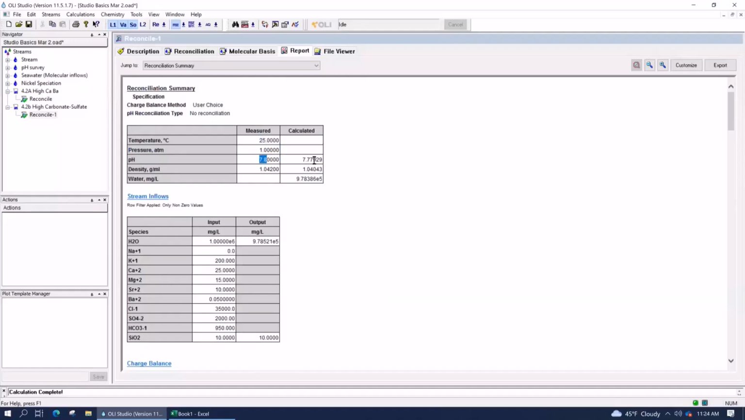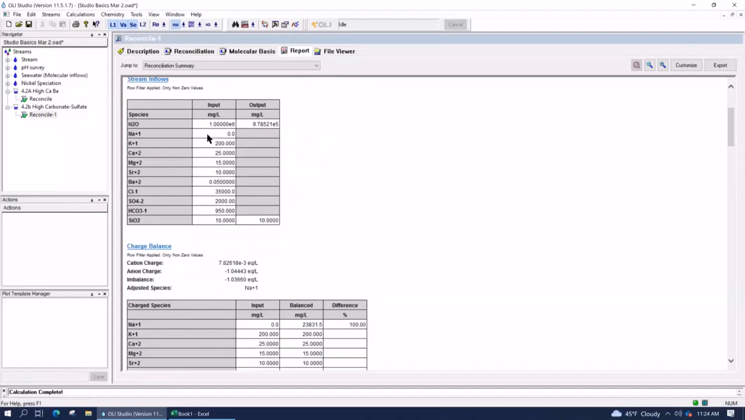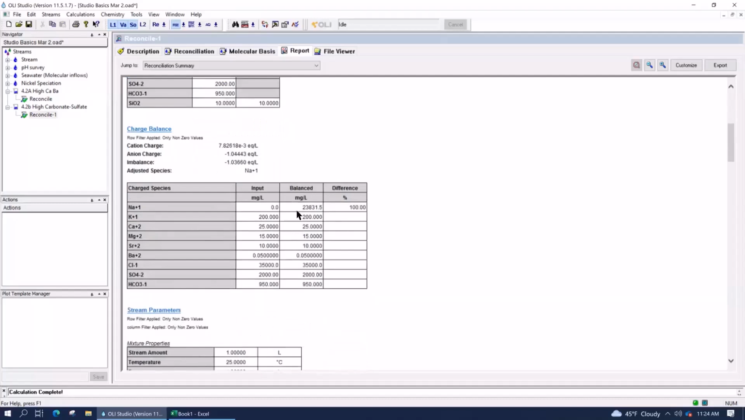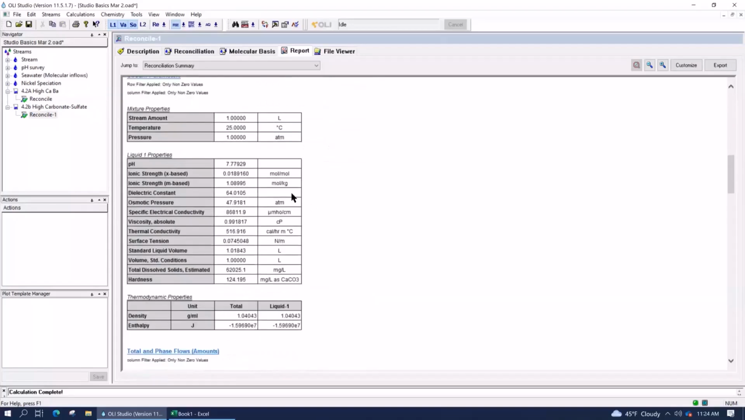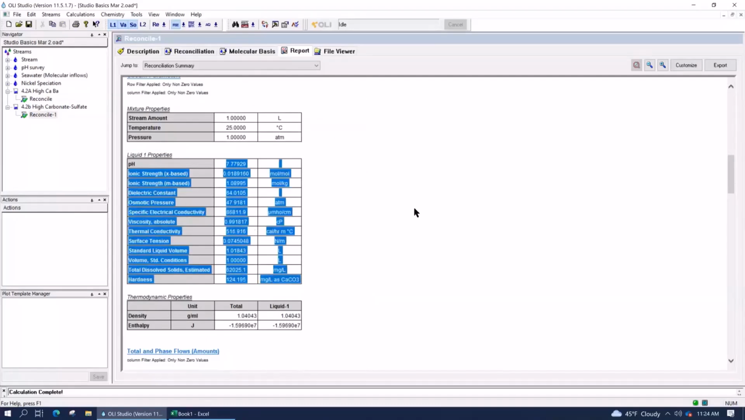This is what was measured versus what is calculated. From a compositional standpoint, this is what you entered. The software made one modification to the water, to reduce the water down to make 1 liter. And then from a charge balance standpoint, the software shows you what the charge balance inequality was, and then how much sodium was required to balance that charge. And then finally, just like we saw the other day, the rest of the properties of the water.